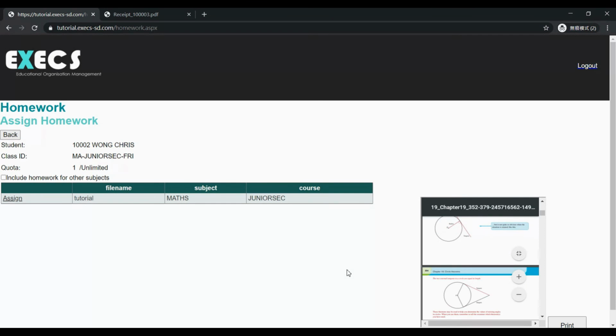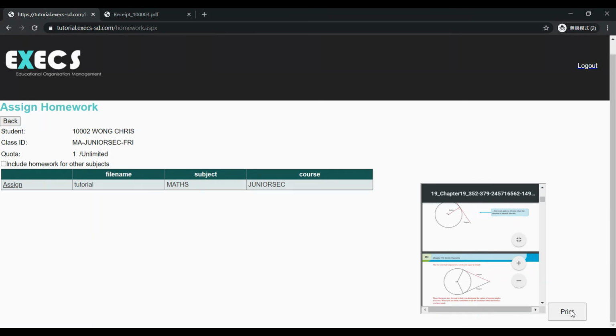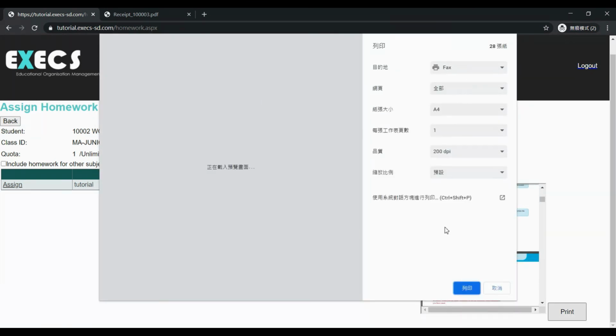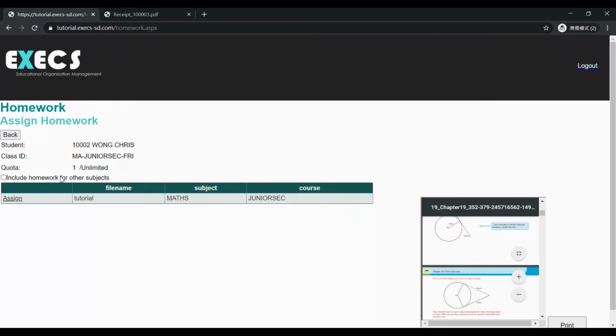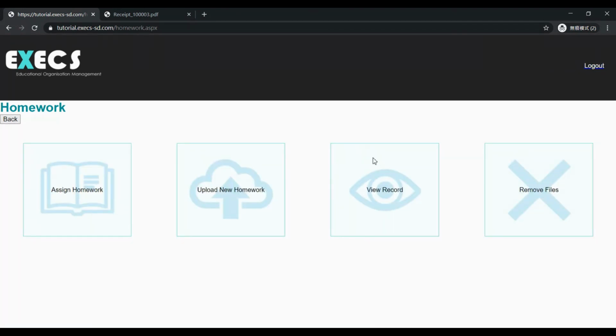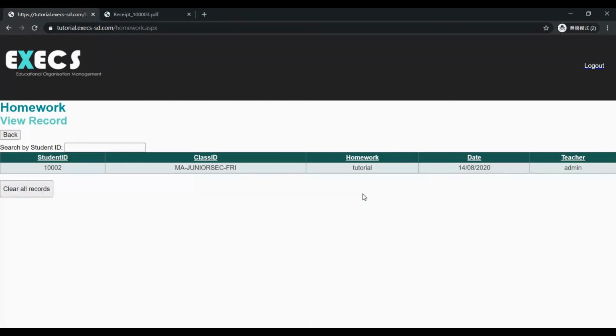Press assign to assign the homework, and you can see the quota has incremented by 1, and you can print the homework here. When the quota is exceeded, again authorization is needed.